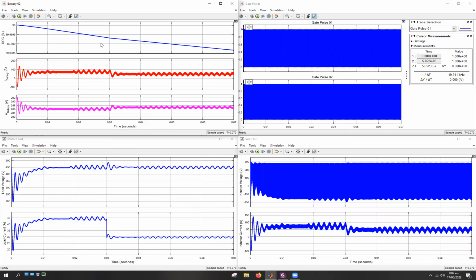It should also be noted that it is working in the boost mode, so the battery is discharging. And similarly, we can observe the variation in battery current: since the load is decreased, the current drawn from the battery has also decreased, and the voltage roughly remains the same.